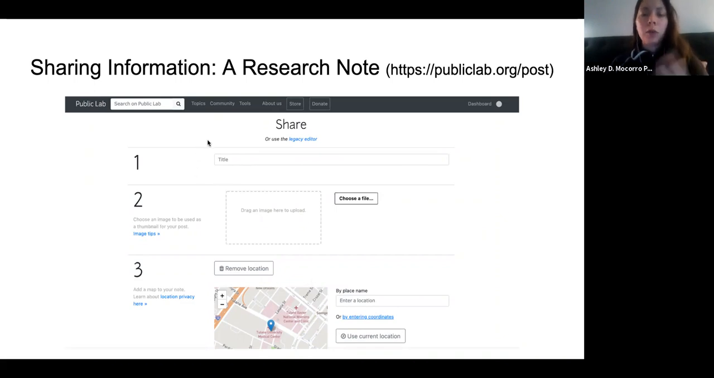So at the top, you create a title for your research note. So think of this as like your journal entry in your notebook. So what is it that you're going to be writing about today? And then if you have an image that you want to associate with this, you can choose a file from your personal computer, upload it, or use an open source image, and link that here with proper accreditation.